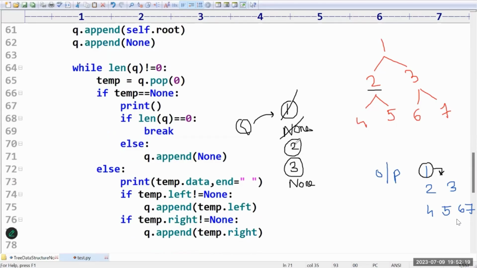Can you please pop the 0th element? Now 2 is deleted. Is 2 equal to none? No. Then print that data. 2 will be printed on the output. Please listen carefully. Then, is 2's left node not none? Yes, it is not none. Try to append that node into the queue. Then check if 2's right node is not equal to none. Yes, try to append that into the queue.